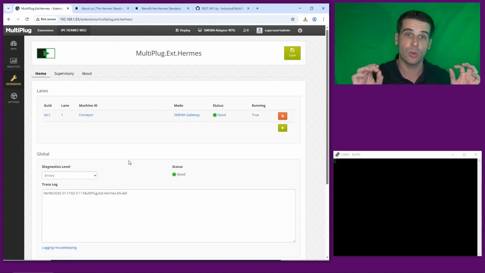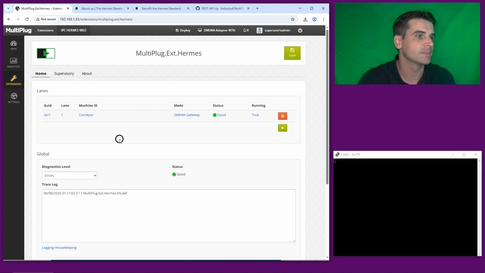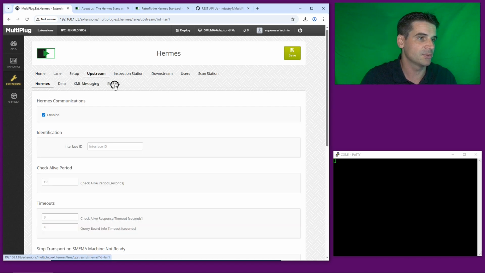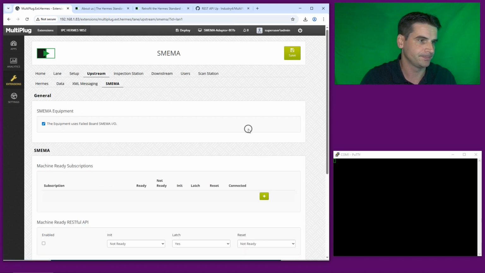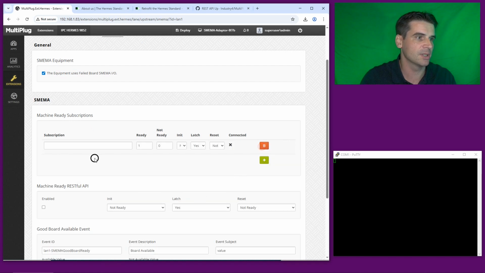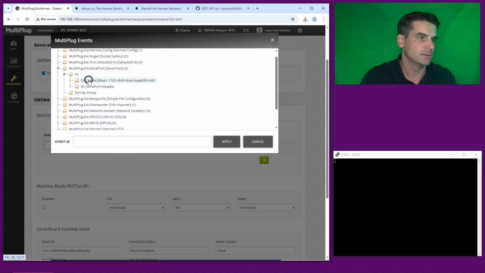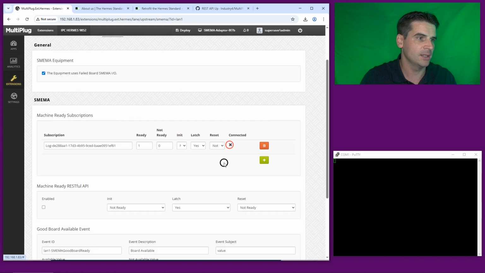You've got to make sure all the messages are unique, and you can come up with the messages. I'll show you how flexible it is. So upstream SMEMA, machine ready subscription. We want to subscribe to the serial port, which is the only one there.